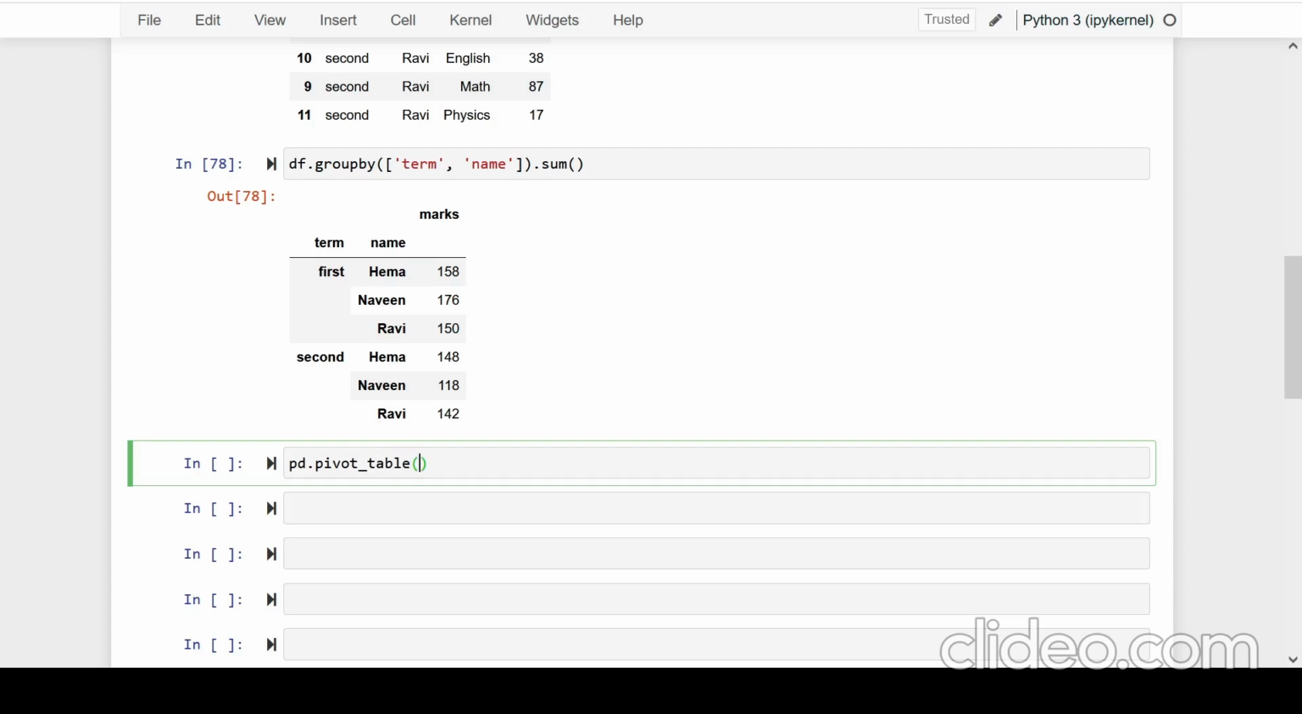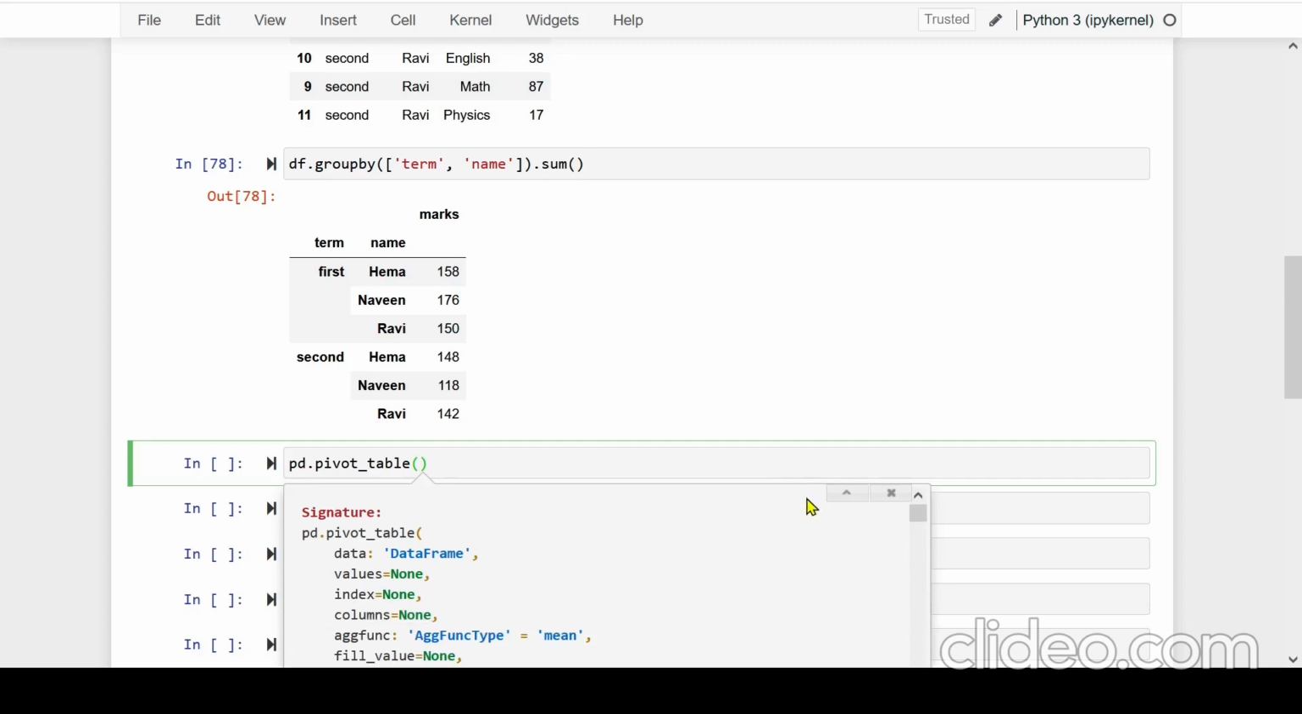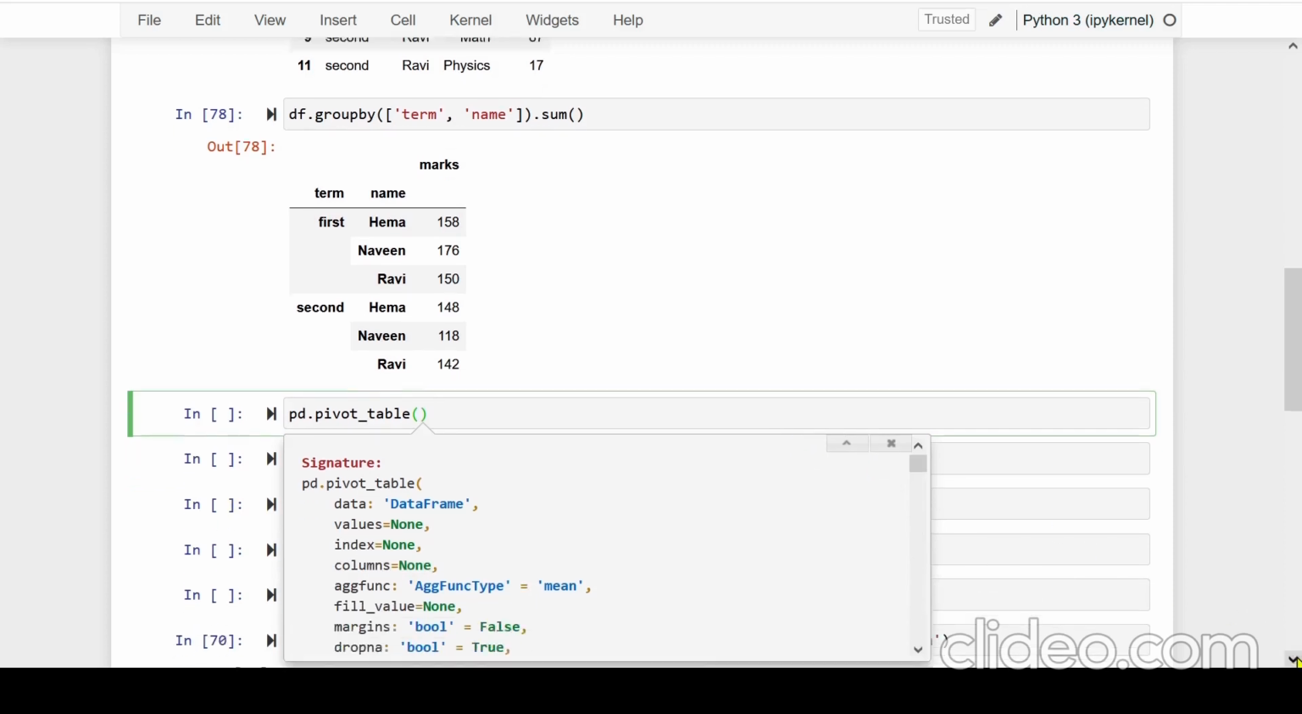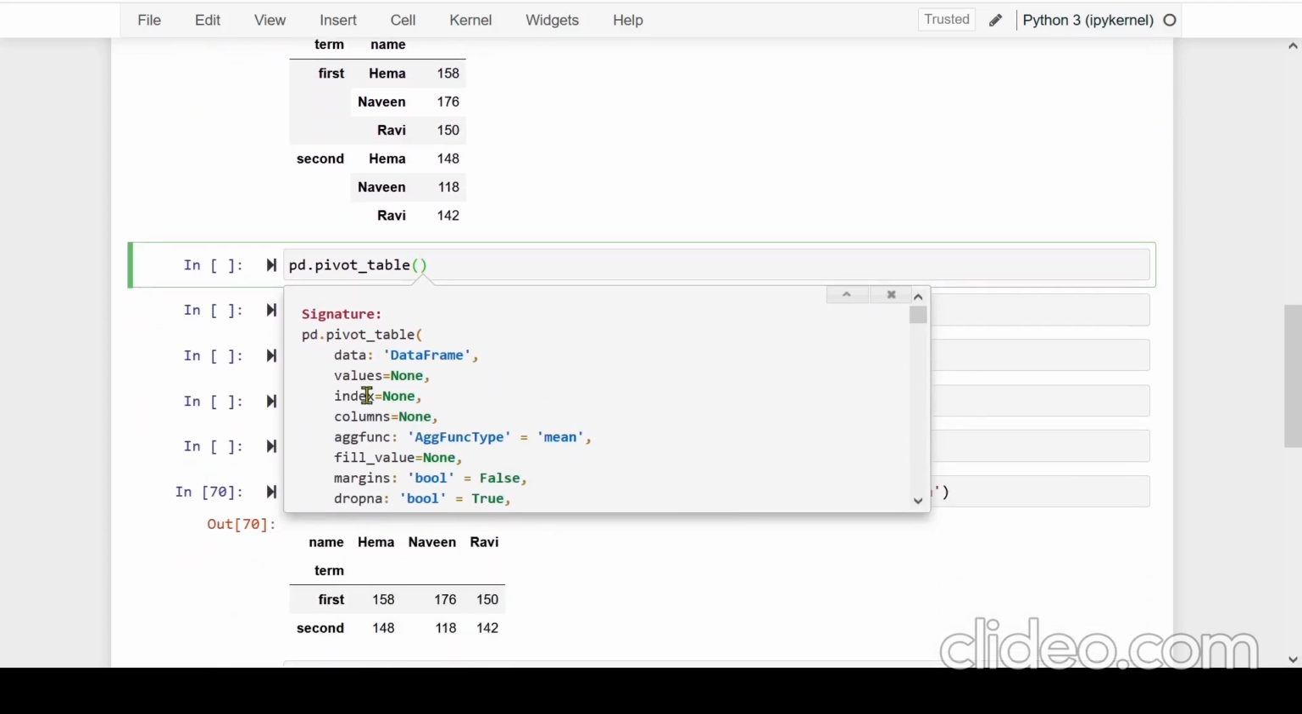What we will do now? We will say, see, this is the signature, okay? Pivot table method signature is like this. It is expecting first values to be pertaining to values, then index, then column, then aggregate function. So this is the order of parameters. If we are maintaining the position, if we are maintaining the order, then we need not write this parameter's name.